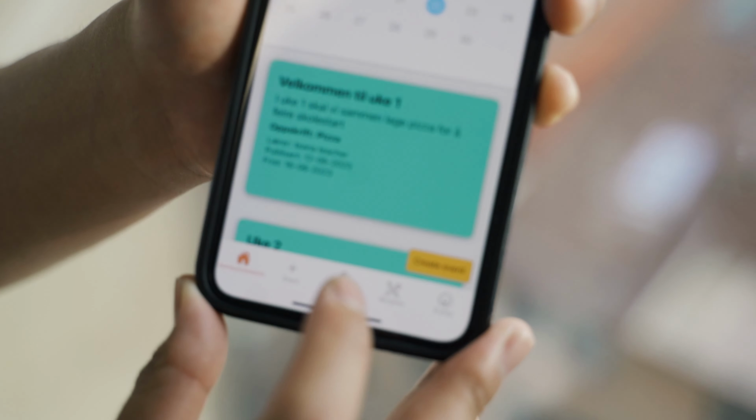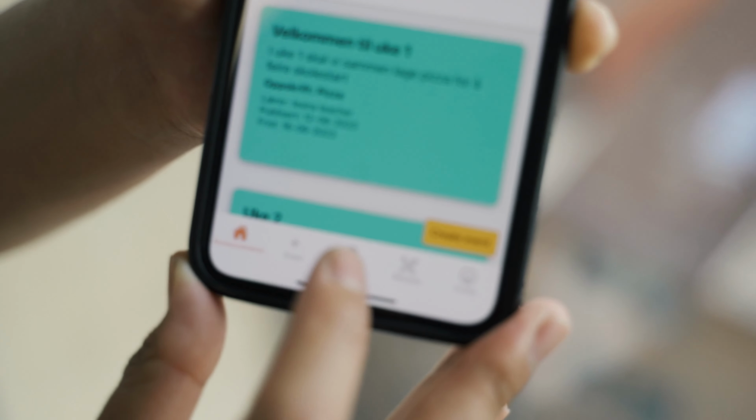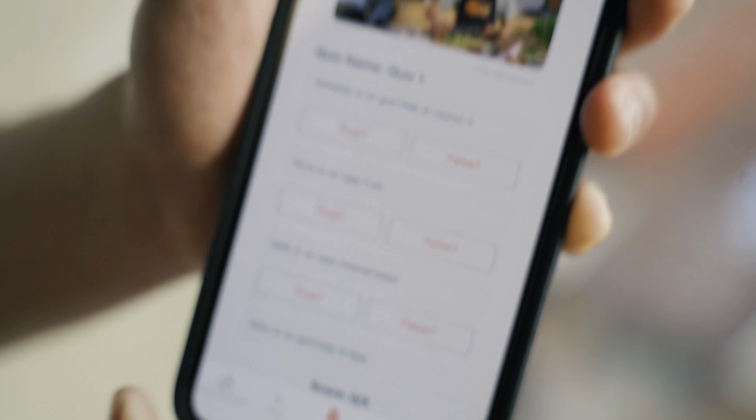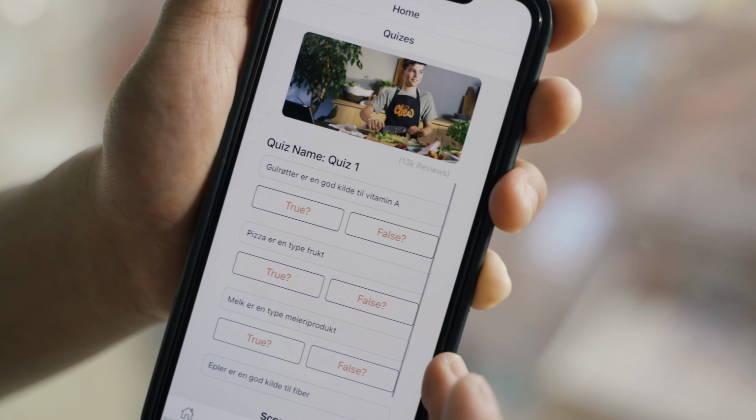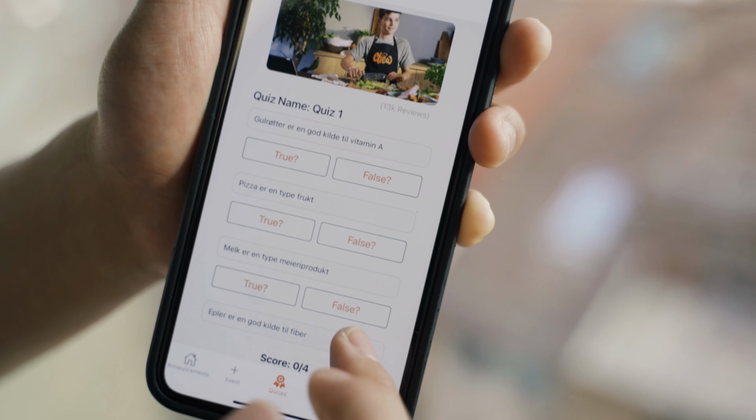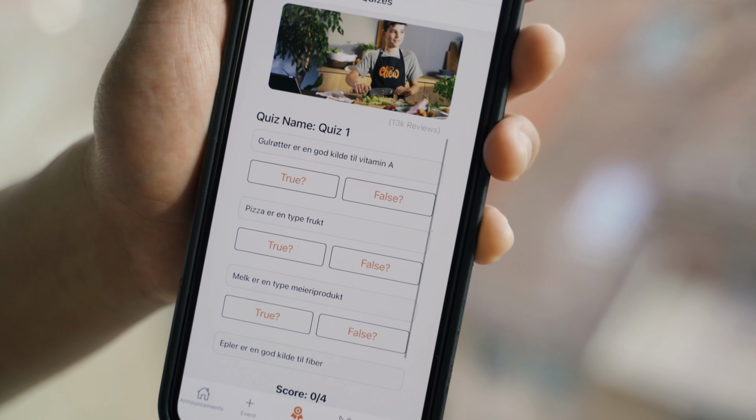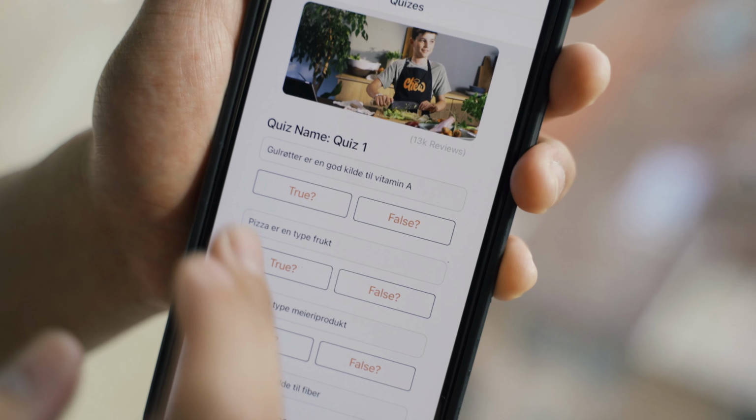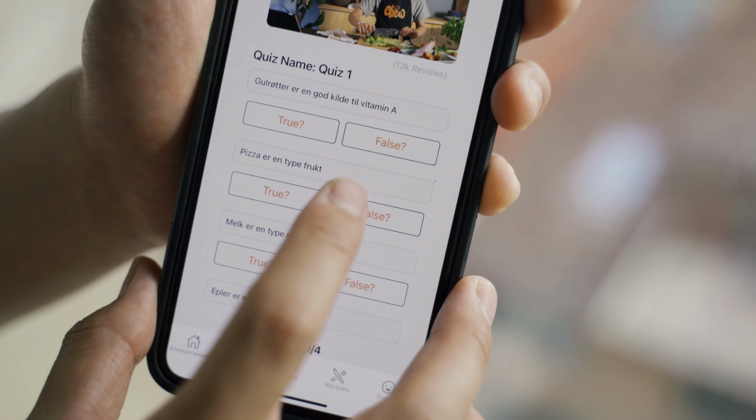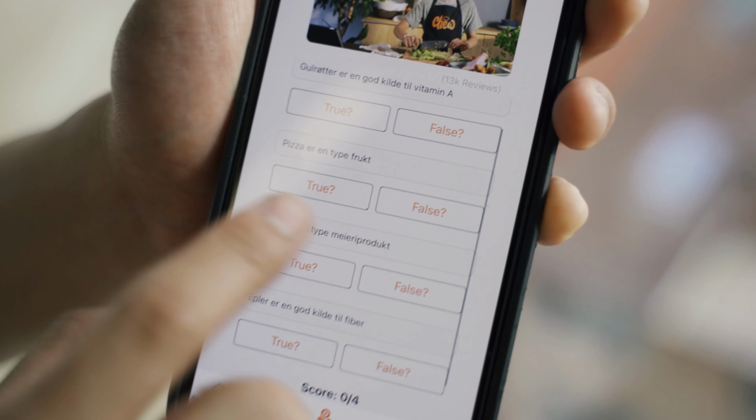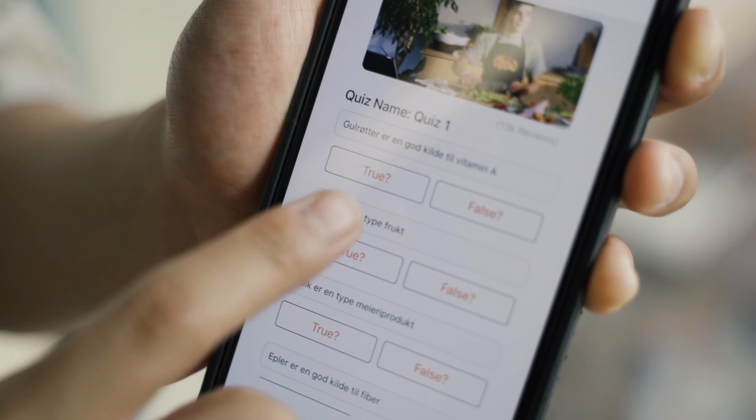So if you look at this bar at the bottom, we can see that we also have some other features here, including a quiz feature. This is meant for the children or the students. It's meant to bring pedagogics in an interactive way, which we have gamified. So it's just a fun way to learn basic nutrition facts or nutrition pedagogy.